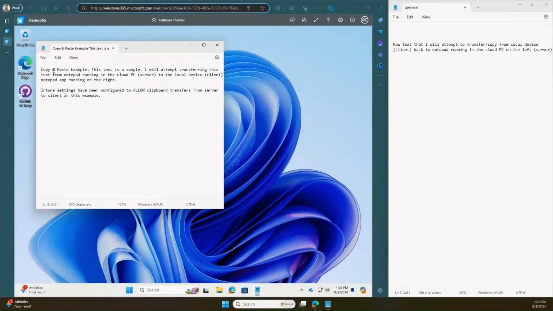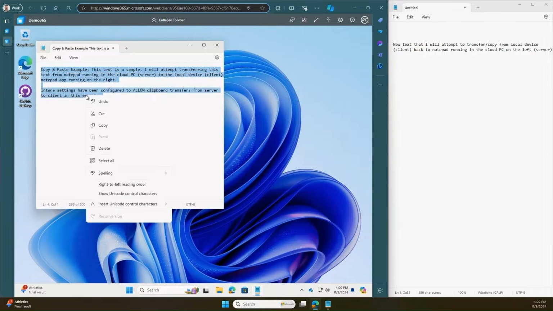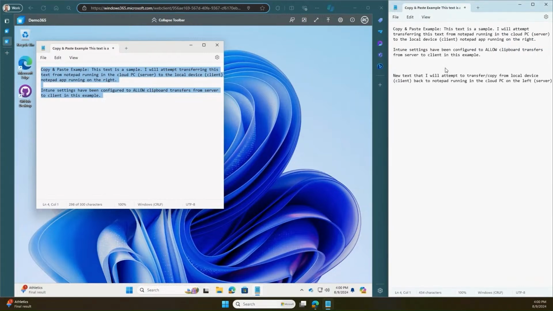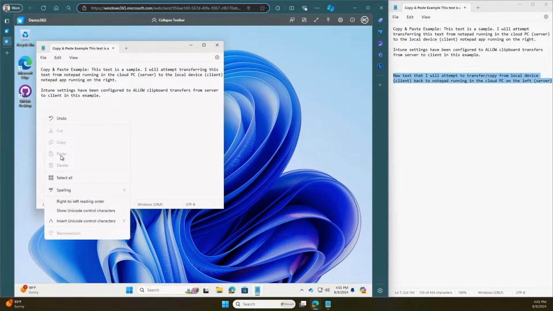In this one-way clipboard demo, we will copy the text from the Cloud PC or AVD VM running in the web on the left to the Notepad application running on the local client device on the right. Clipboard settings have been enabled to allow transfers in this direction. Success! Now we will attempt to copy the new text from the local device Notepad application on the right back into the same Cloud PC or AVD VM on the left. Clipboard settings have been configured to disable transfers in this direction.